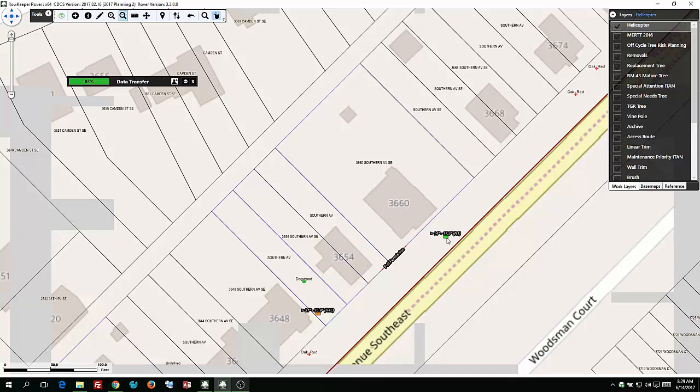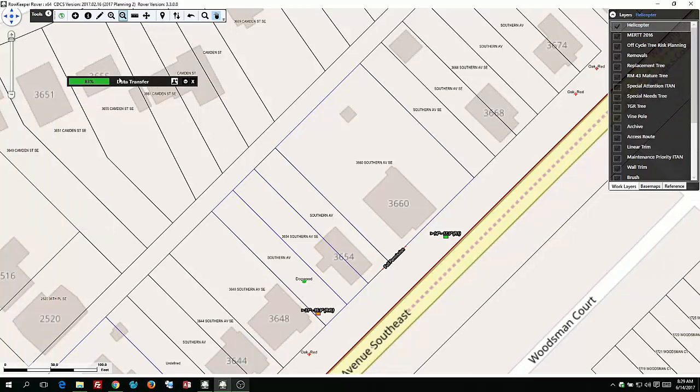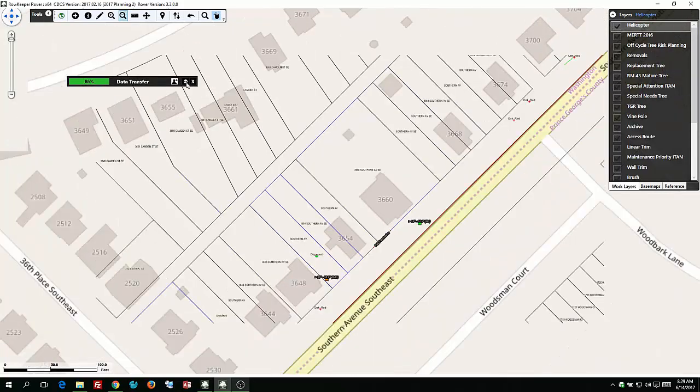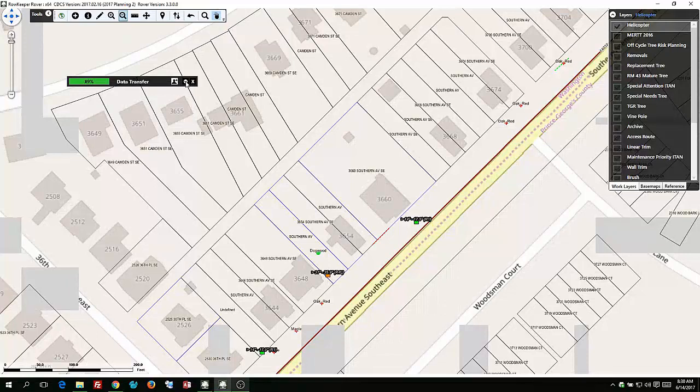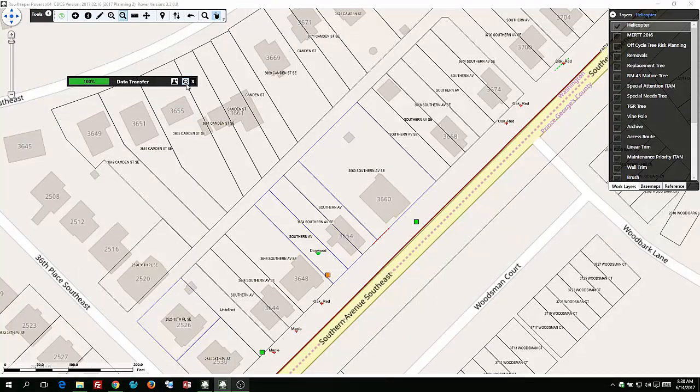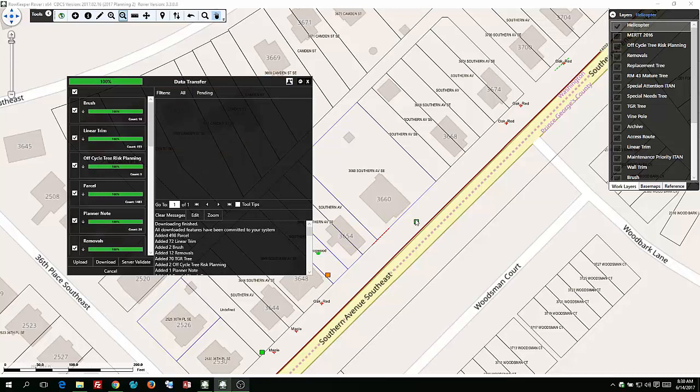And look, there it is. So the feature that I had downloaded, while the full data transfer isn't quite complete, the removals are. And so I see that tree has automatically dropped into the system for me.